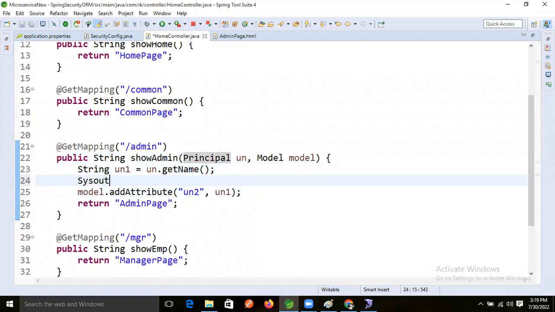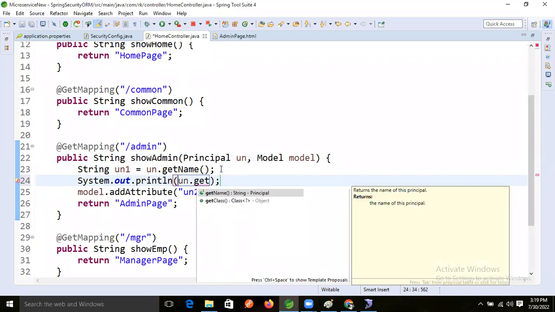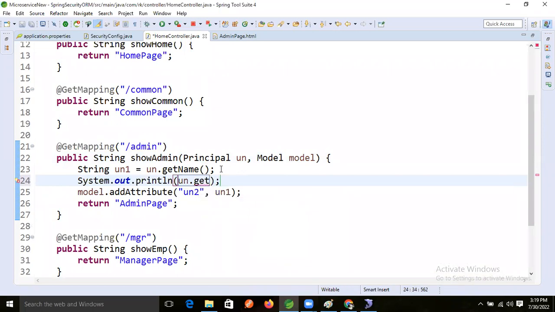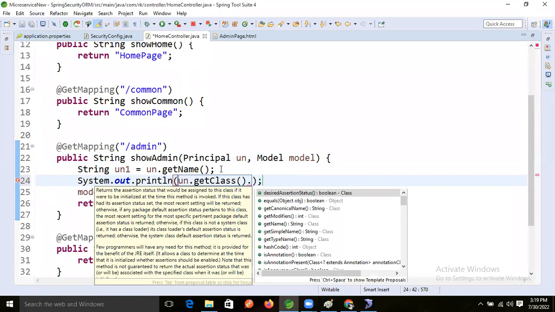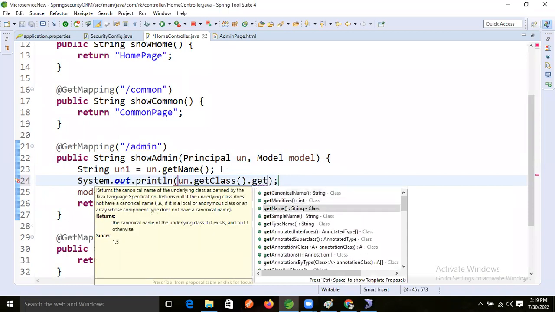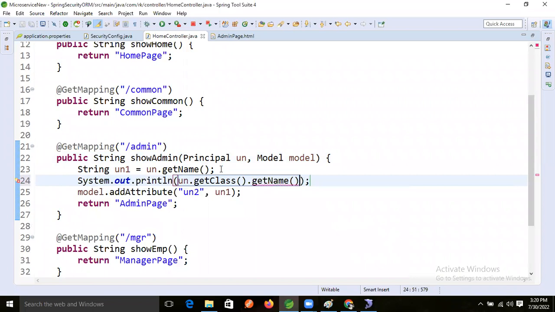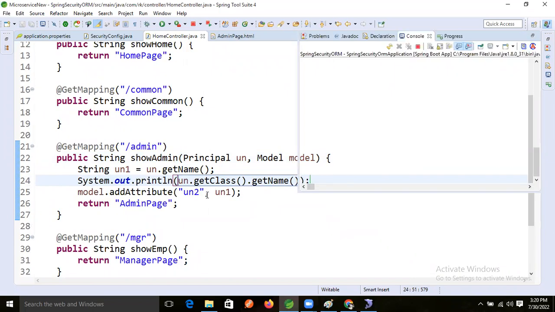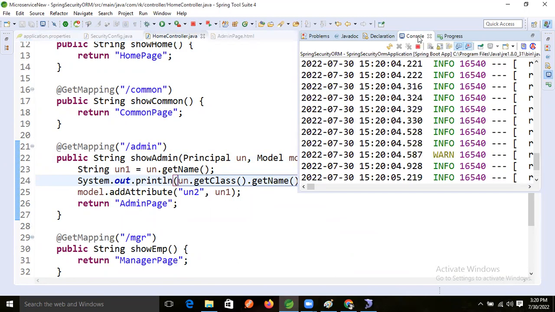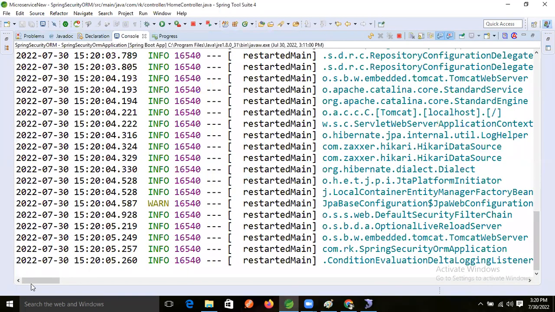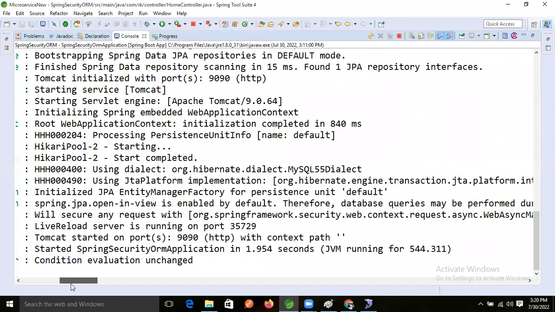Sys out. Okay, here what I'm doing now, just take the principal dot get class. People know that, right? How we know the implementation? Yes, get class dot get name, right? That's it. This one will give the implementation class of principal, right? Now come here, come on the console.